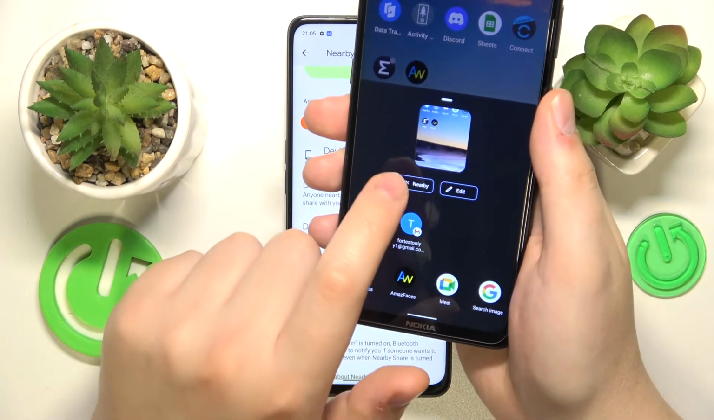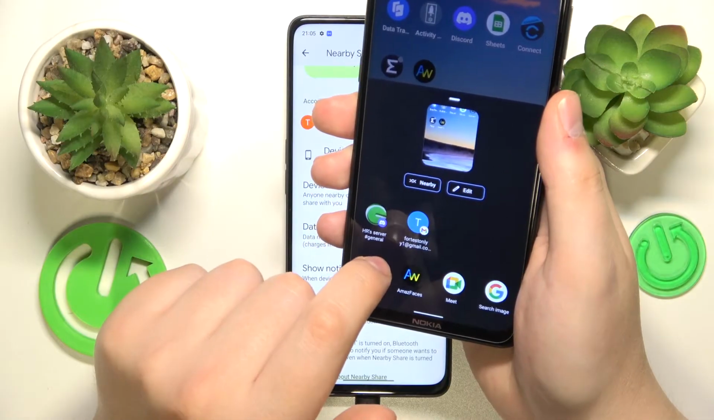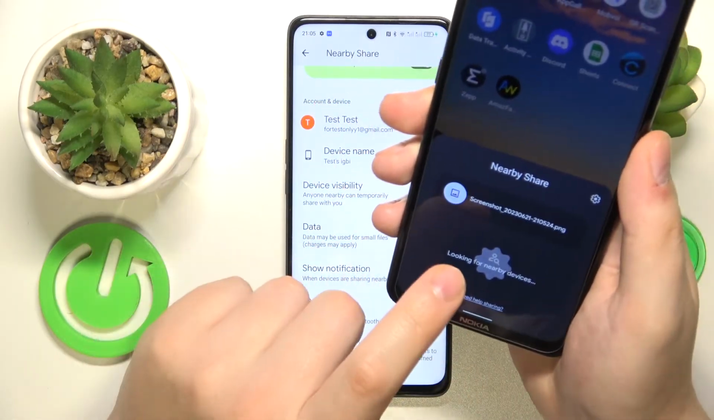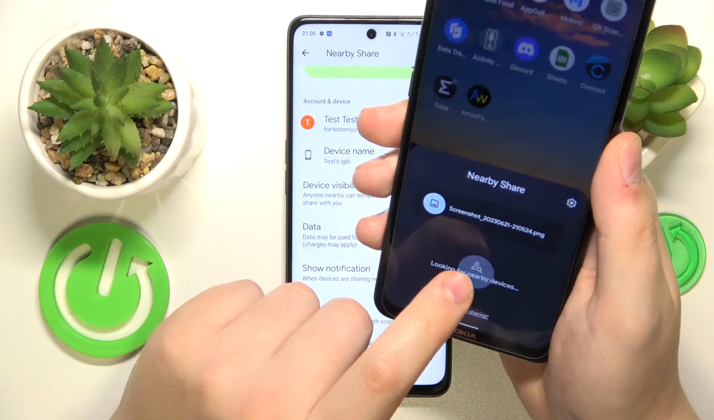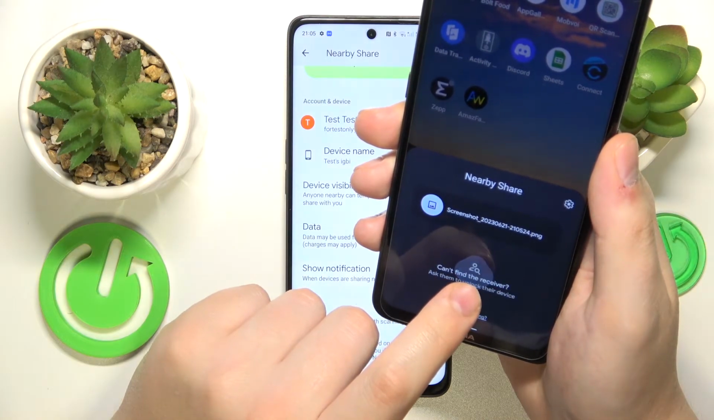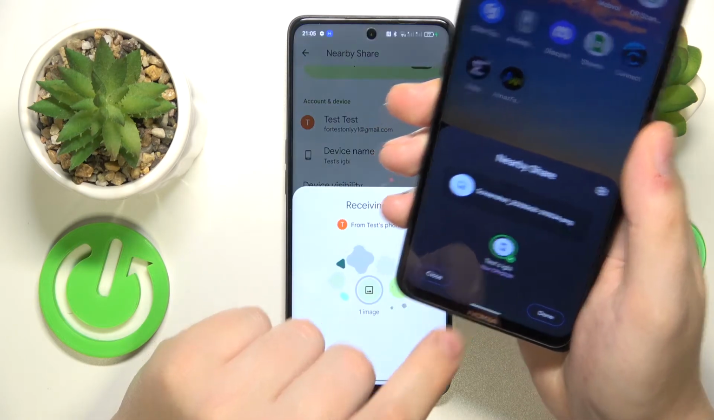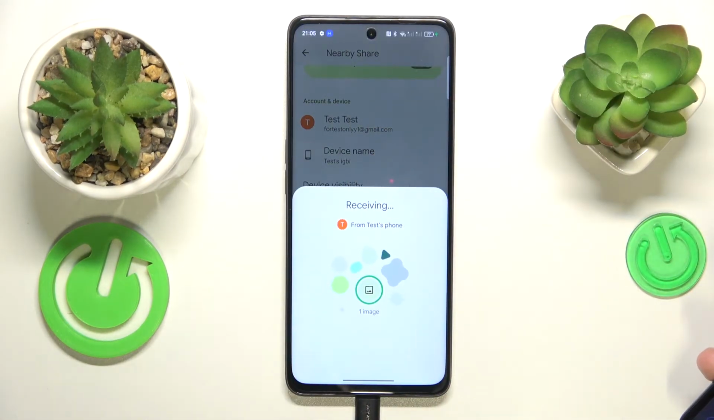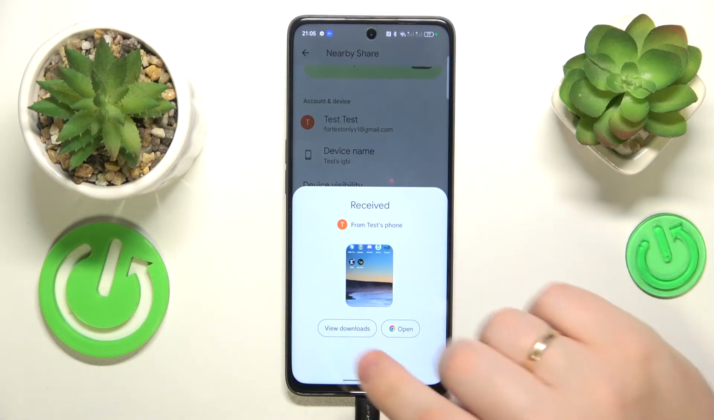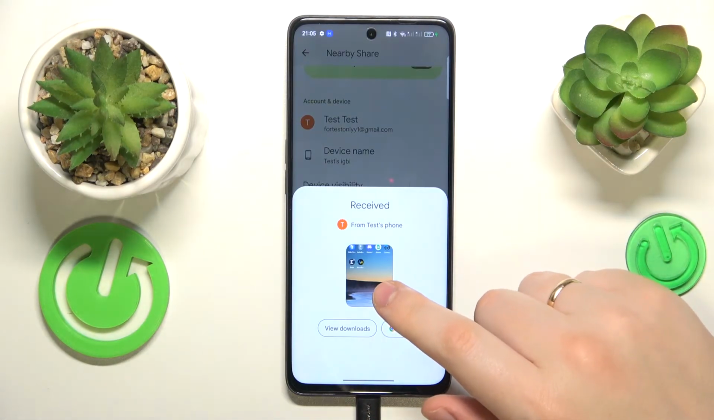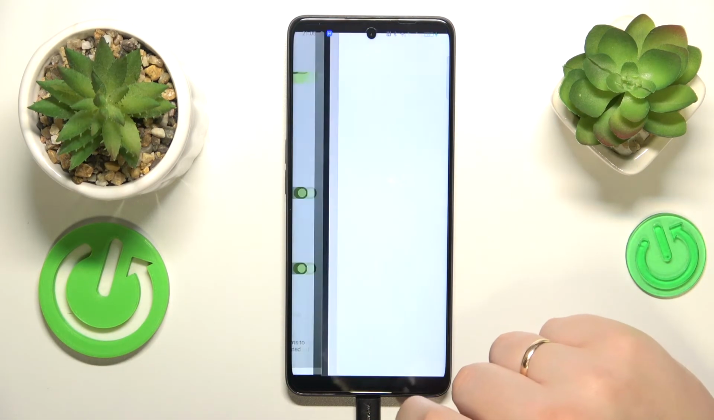So I will try sending the screenshot I just took through the nearby share, send it from my Nokia to the OPPO F23 and see how well it performs. As you can see, the file has been sent and received flawlessly, so that will be pretty much it.